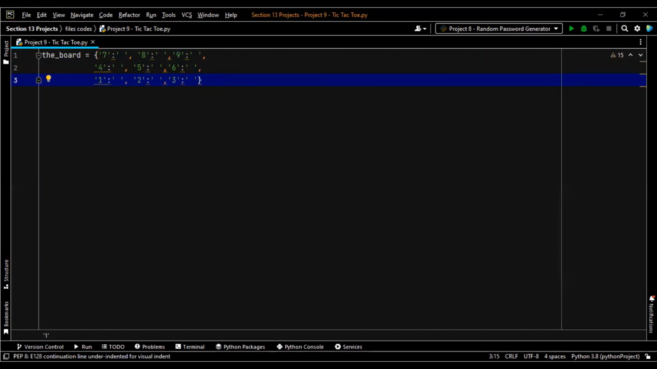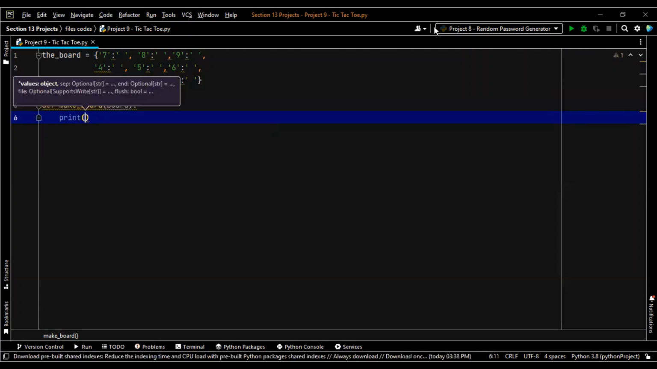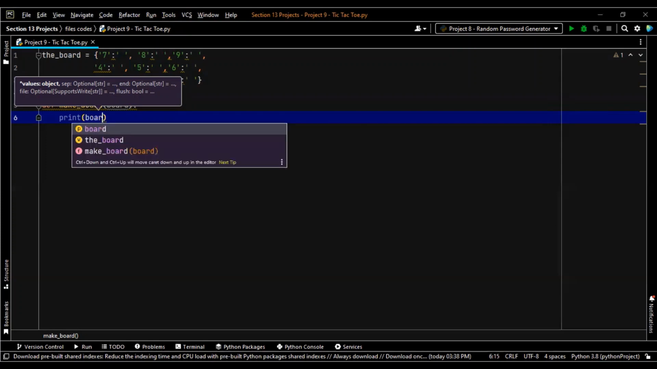After this, you have all the spaces. Now we will make the board. I mean, how the board should look. So let's def make board. Okay, and then what we will do, we will pass board. Okay, print. We'll print now. What do we need to print? Okay, so print board.